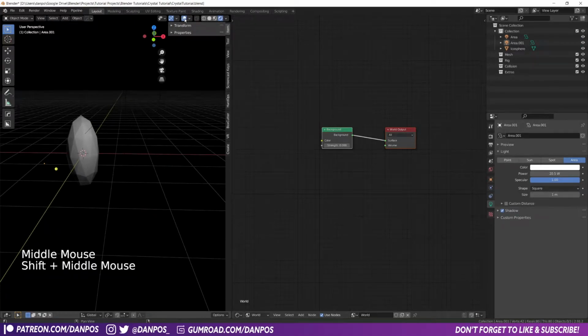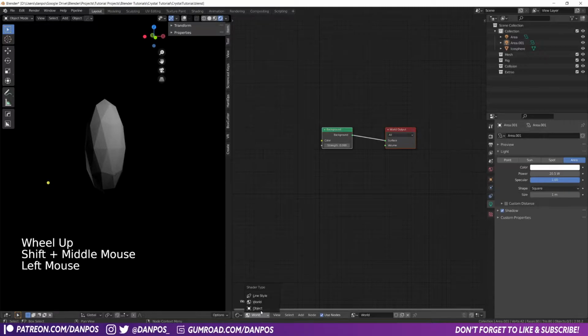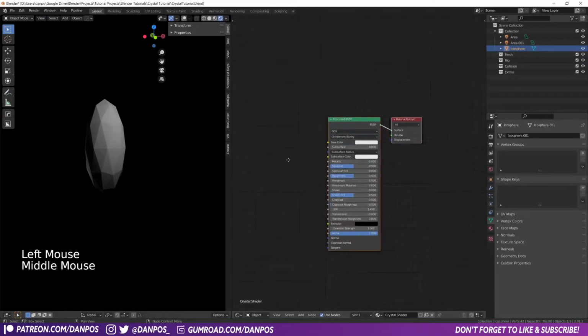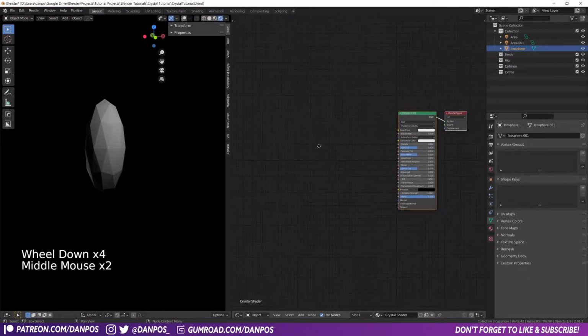I'm just going to press this button up here to disable the overlays. That'll just get rid of the grid, just so we can really focus on our crystal. Okay, then we want to swap back from world to object, select our object, and then we can get working on the crystal shader, and it's actually very deceptively easy.